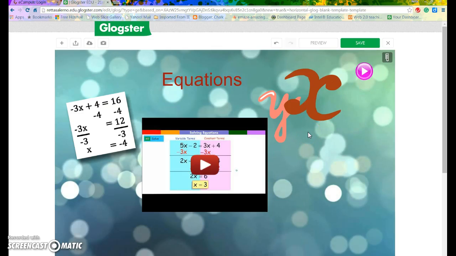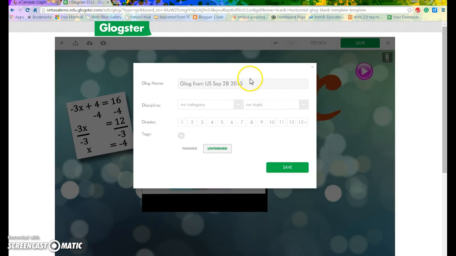So, we looked at the wall, we looked at graphics, we showed the layering technique, we played with the images, we played with our text. We did our video, and we played with our audio. So now, as the student, I'm going to go in and I'm going to save my work. I'm going to title it. I'm going to pick the category, the discipline. In this case, it's math. I'm going to pick pre-algebra because that's the content we're on. And I'm going to pick 8th grade.